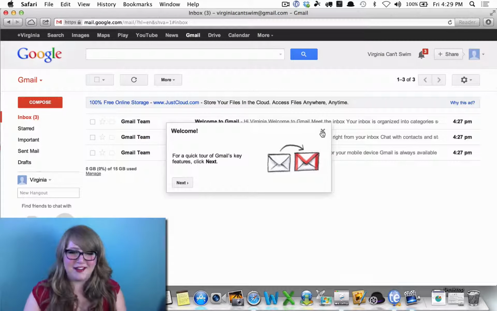So there you have it. Now you know how to create your fake Gmail address that you're going to use only to associate with your online dating profiles.